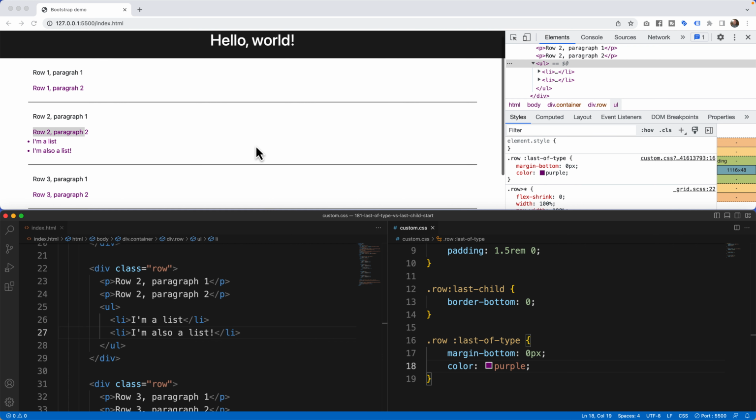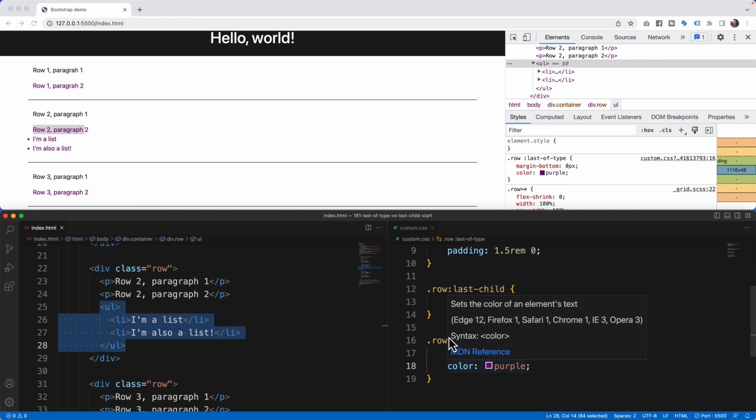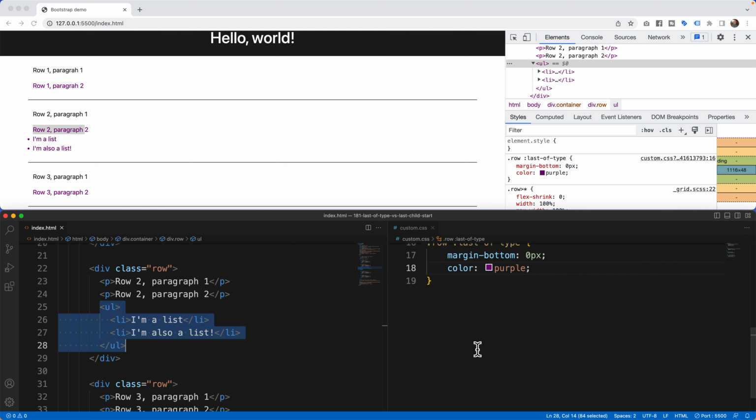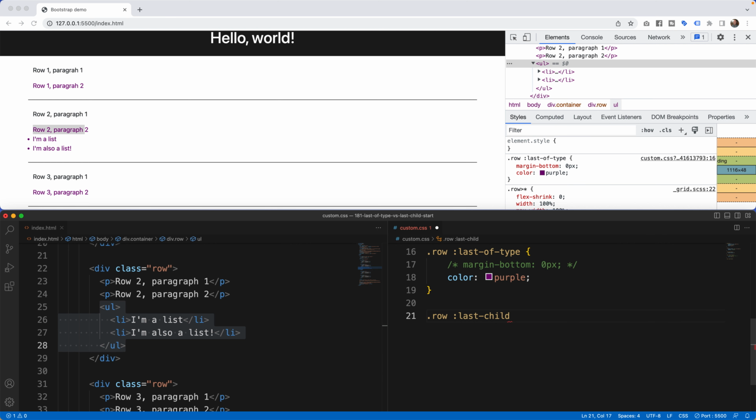So what happened was, because that UL is the immediate child, the last P and the last UL, because they're each types of children, they also turn purple. So while the last of type really could have worked in this case right here, what we need to do is bring in the last child. So I'm going to turn off that margin bottom. We'll still say color purple for a split second. And I'm going to say row and then last child. So this is going to take the last child.